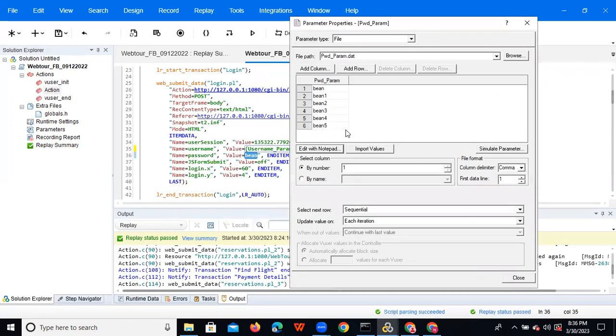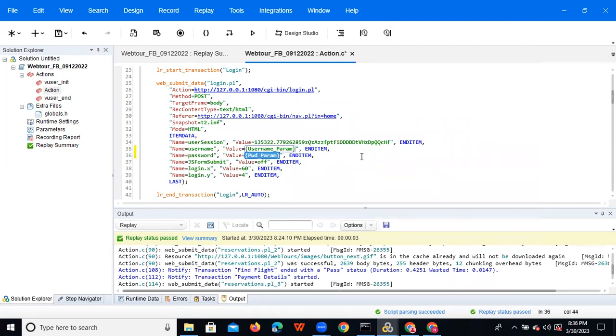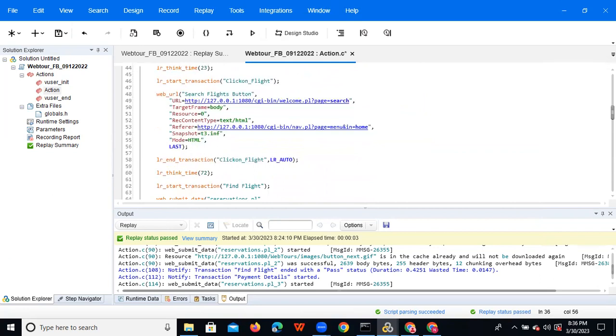For example, if you are doing a 100 user test, you need to give 100 valid usernames and passwords. So I save this, just click on OK. Like this, see, now password param is done. Next, come to the next and here click on flight.